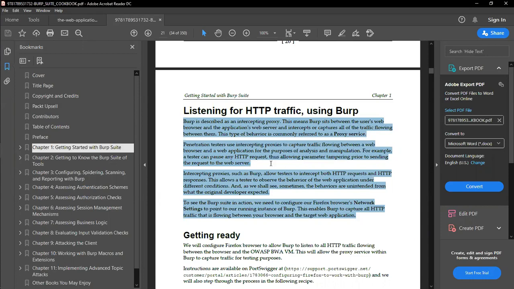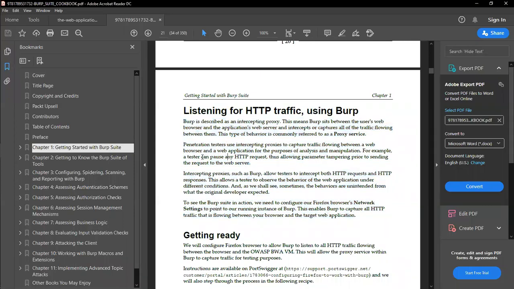So what is the major objective of a pentester? How does the pentester work with this? Pentesters use intercepting proxies for capturing traffic flowing between a web browser and a web application for the purpose of analysis and manipulation. You can see over here, the most important thing, they're going to capture the HTTP request. They can pause the HTTP request over there. And the most important part, they basically use it for analysis and manipulation.